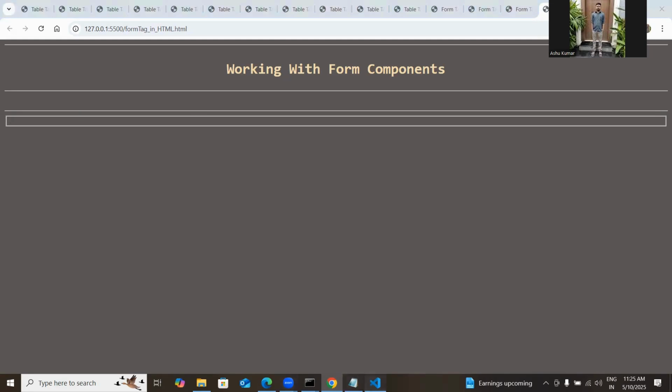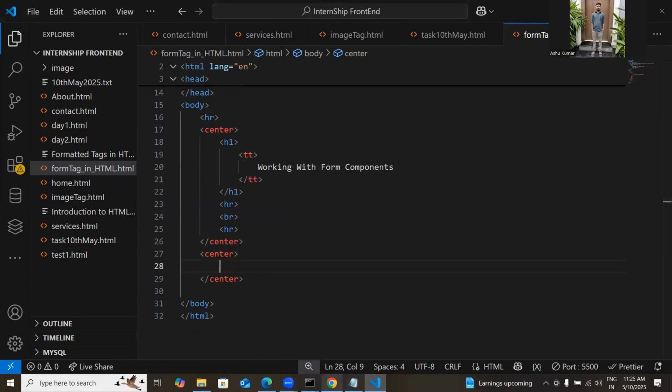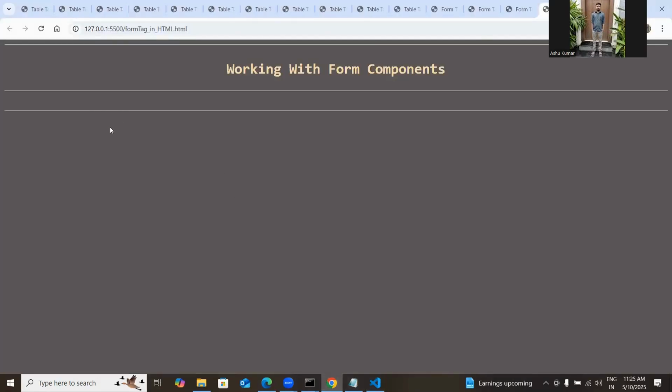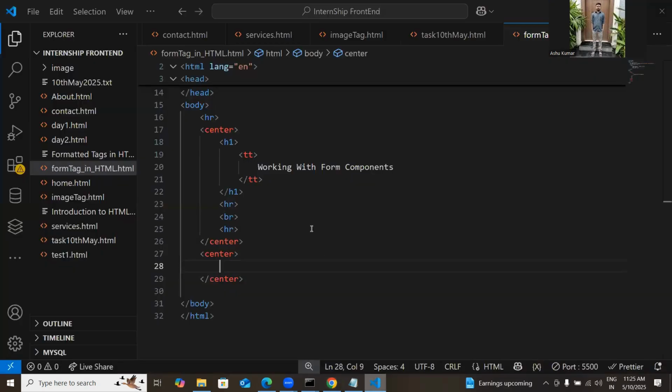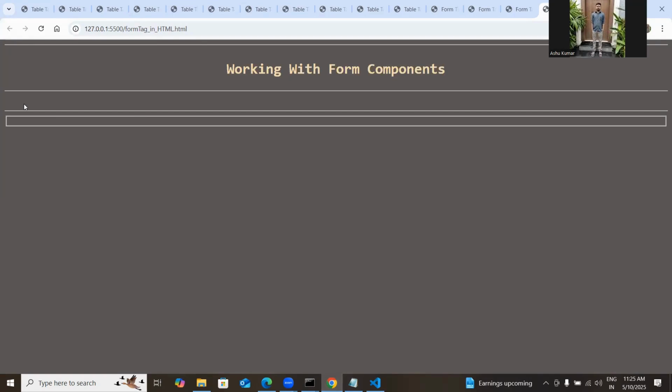Now if I remove the field set here, you can clearly visualize that there is no square box after these two HRs. After these two HRs, there is no white space, no box is there. Okay. Then if I put this field set, then a box is appearing here. Okay, guys. So field set is nothing but a rectangular box.